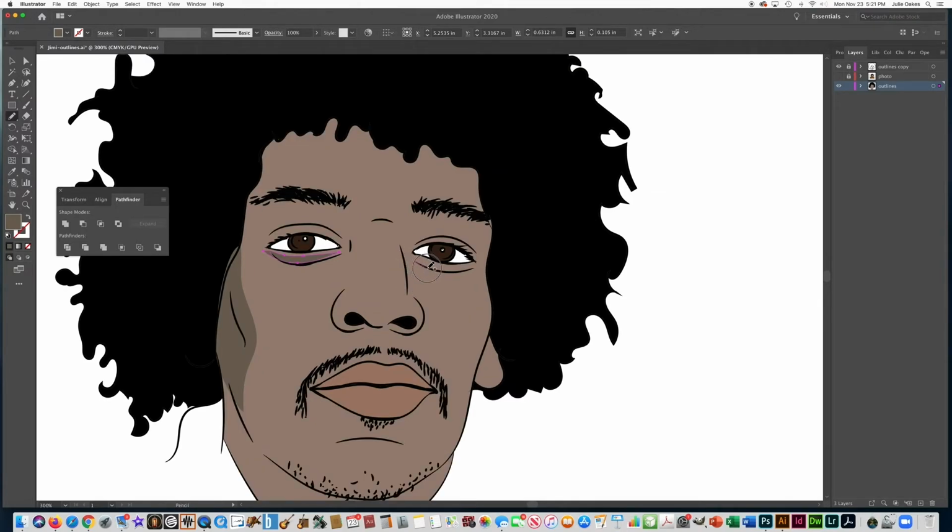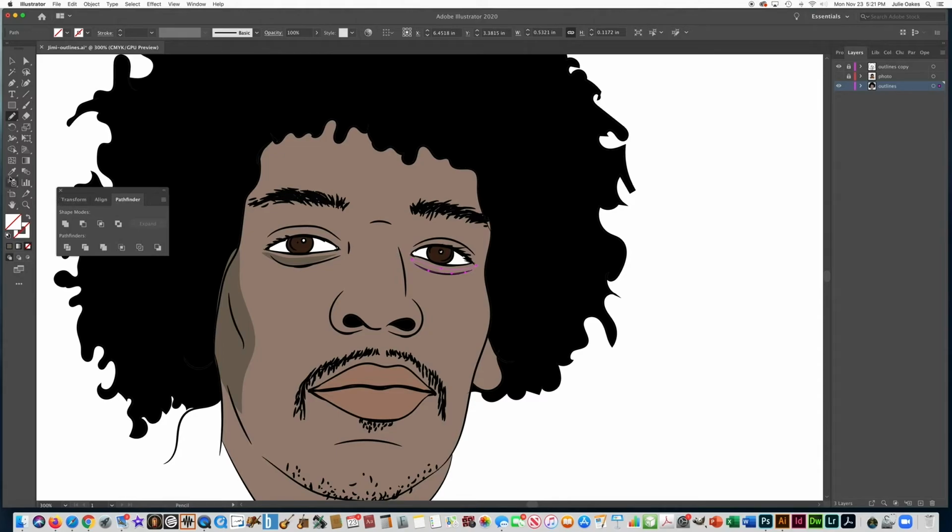You don't have to worry about doing this perfectly yet because you can go back in later. I'll show you how to use the direct selection tool to clean up any of your line work here. So I'm just taking the pencil tool and continuing to draw shapes that I'm going to make shadows and highlights out of. Trying to follow along the black outlines as best as I can, but I will show you how to clean those up because it's impossible to do it perfectly.